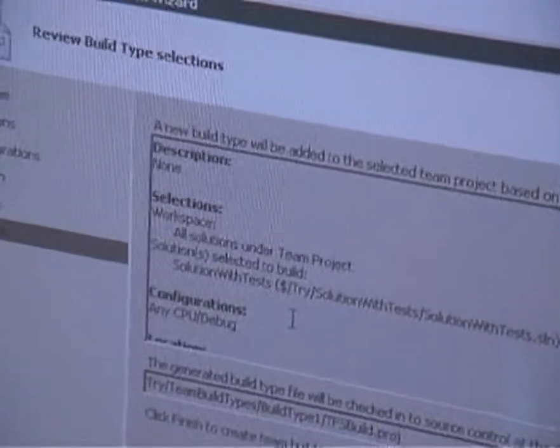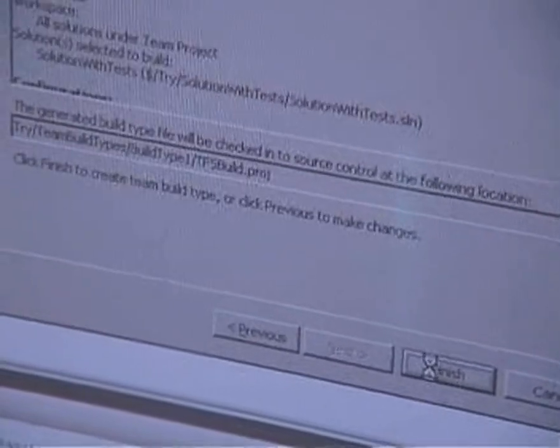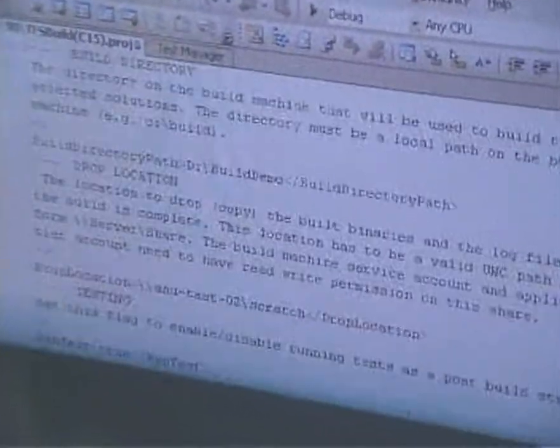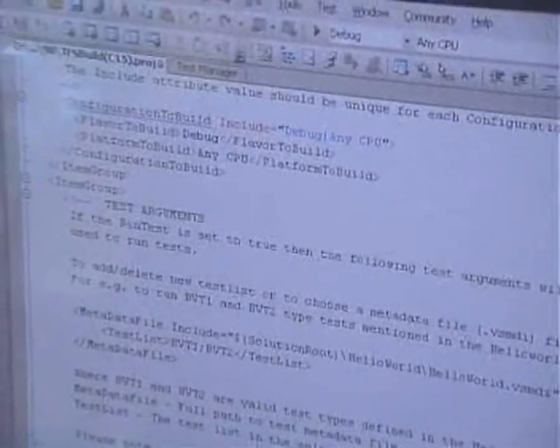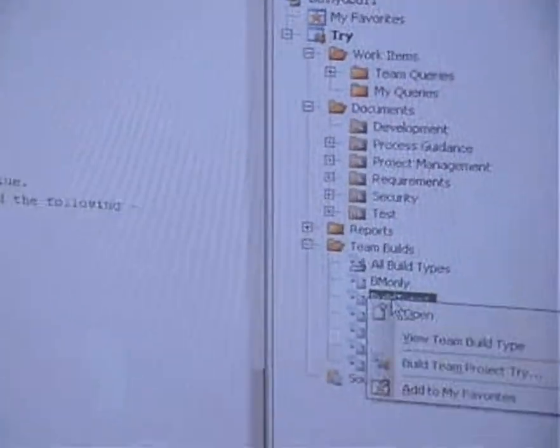It shows us what we chose here, so if you want to edit it, you go back and edit it, or just say finish. What really happens in the background is it generates this .proj file, which is buildable by MS-Build, the formal build engine that MSFT is shipping. So here we go, we have this build type 1 created under team builds.